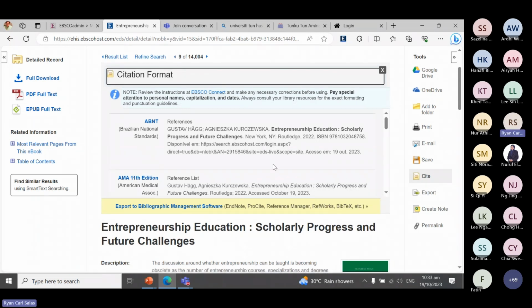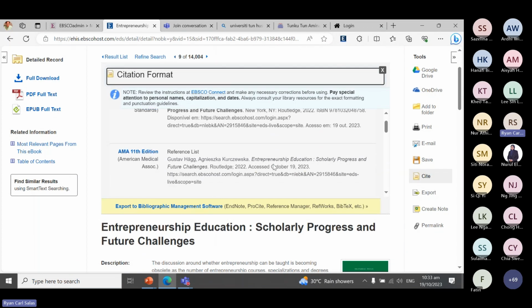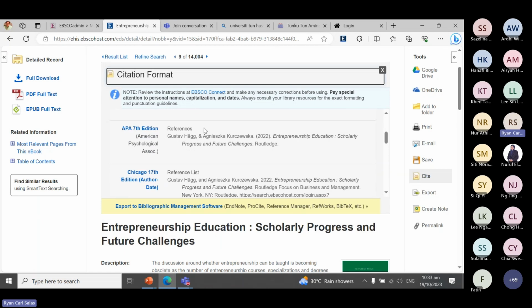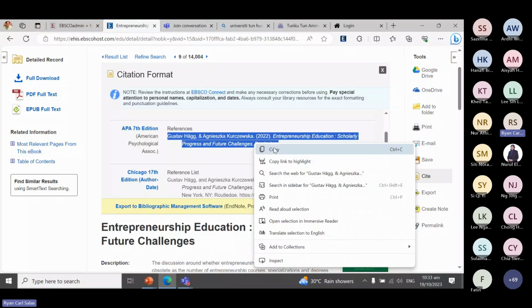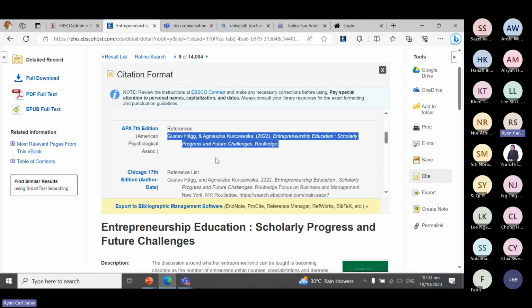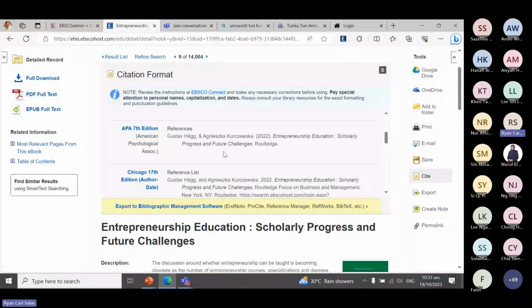The EBSCO Discovery Service provides the citation in 9 different styles, so you can scroll through the list. For example, if you want to use the APA 7th edition, you can highlight the citation and copy this one using your browser's copy function. Just a note, if you're planning to use the citation generated by the platform, please make sure that you review the following details.